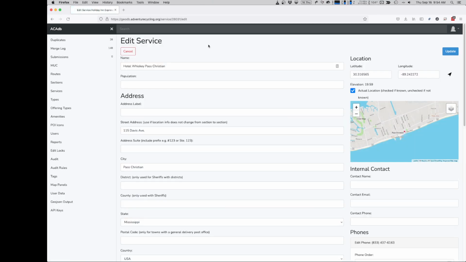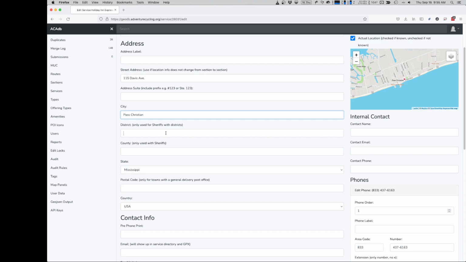So now you're presented with the form for the service. There's a name, a population, which is only used for town types, an address label, which would be like a suite, STE. There's a street address, or I'm sorry, suite is down here, address label is something else. There is the city name. There is a district, but that is only used with sheriffs or districts.